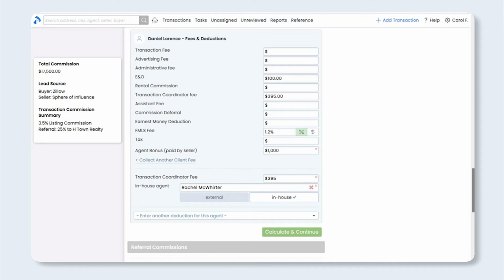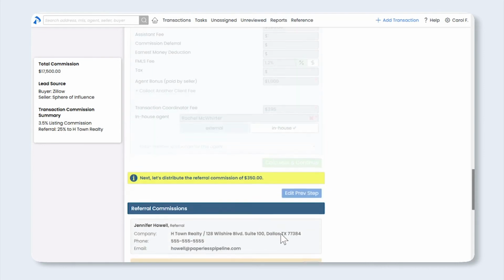As you can also see, my FMLS fee is set up with a default percentage amount, which is 1.2% of the sale price. If you're not sure what percentage your fee is based on, you can hover over the percent sign to see the hover text, which displays the percentage basis. Keep in mind that you can manually add in fee amounts or even edit the default agent fee amounts as needed. You will also see a separate tax field to collect any taxes from each agent on the transaction if needed. Once you have finalized all of your agent fee amounts, you can click Calculate and Continue to move on to the next step.